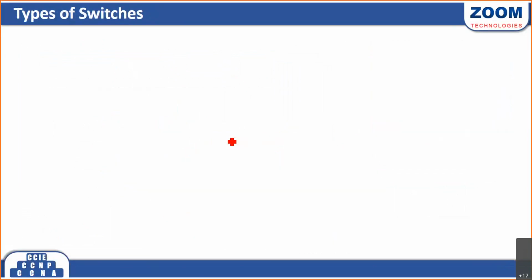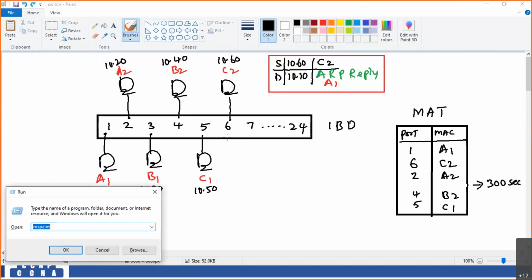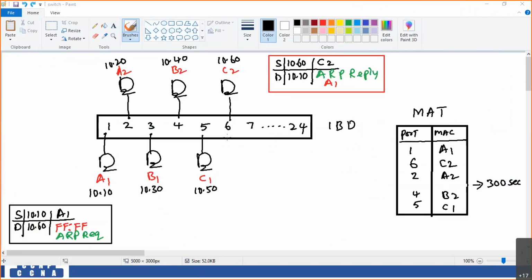Now, switches are basically of two types: manageable and unmanageable. What is a manageable switch? The name itself is telling us it is manageable. We can manage it. What can we manage?